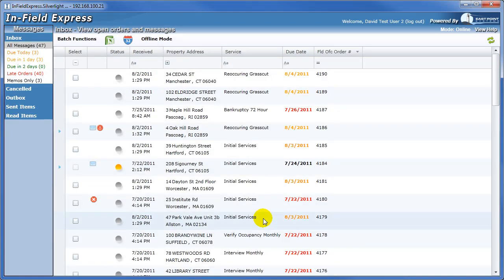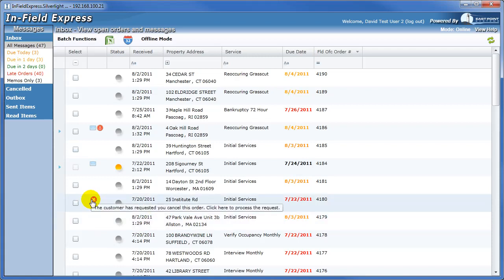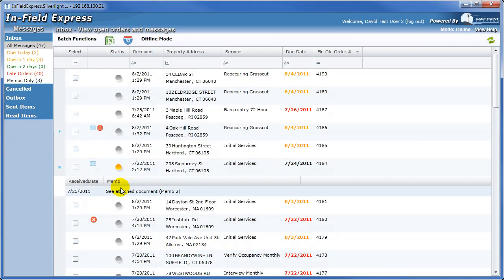The new Infield Express inbox has been designed to be faster and easier to use. Cancellation requests and memos are now combined as part of the work order line. Cancellation alerts appear as an icon in the notification column, and clicking on the icon will acknowledge the cancellation. Memo notifications appear as an envelope icon in the notification column, and if you click the arrow next to the order, you will see the memo text.